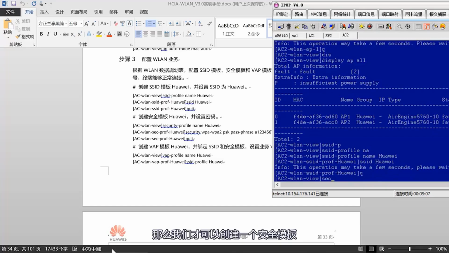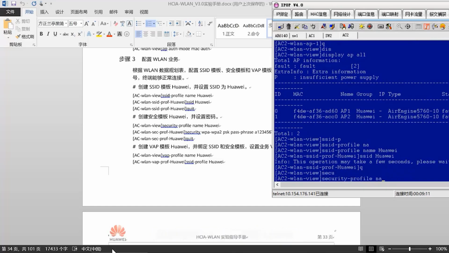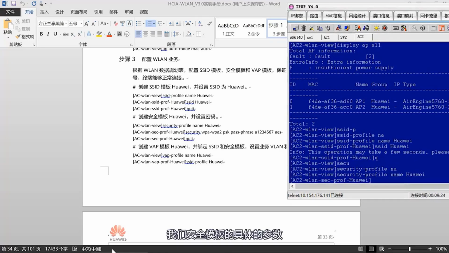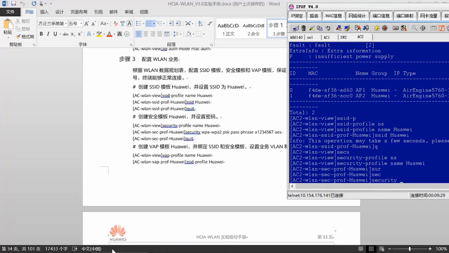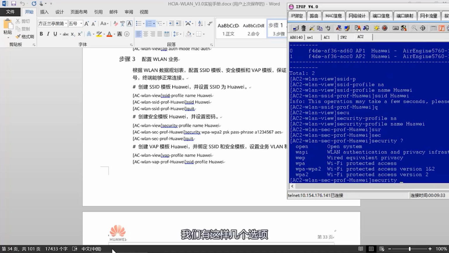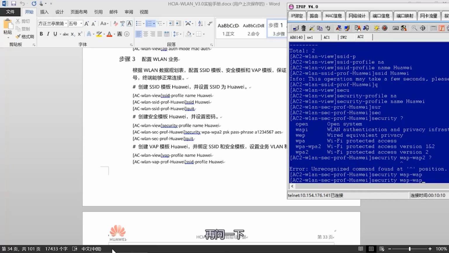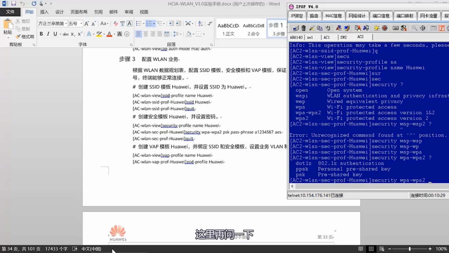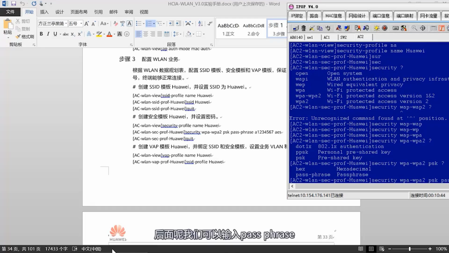Then we can create a security template, security-profile. Similarly, the name we use is Huawei. After entering, we need to set the specific parameters for our security template. Let's take a look. Security, we can ask about it, and we have these options: open, WAPI, web, WPA, and WPA2. Among these, we can choose WPA, WPA2. Ask again. There was an error in the input. Re-enter it. Ask here again. Here we can see we have more options. Here we choose PSK.